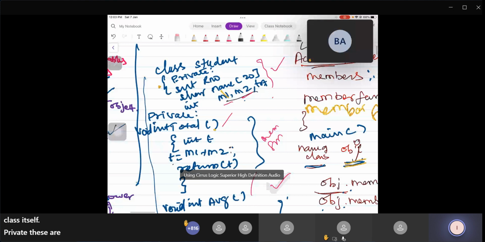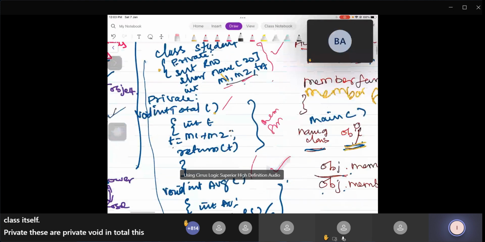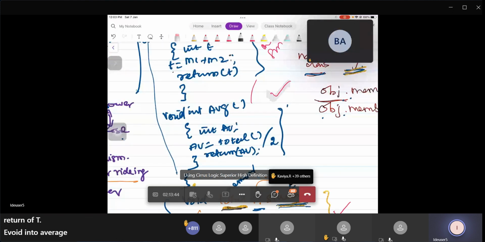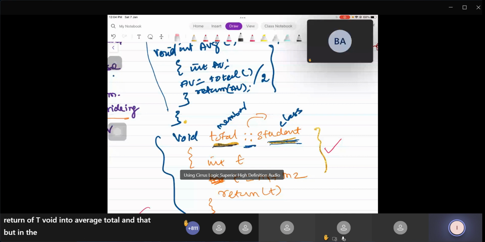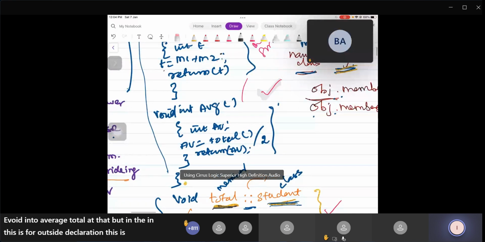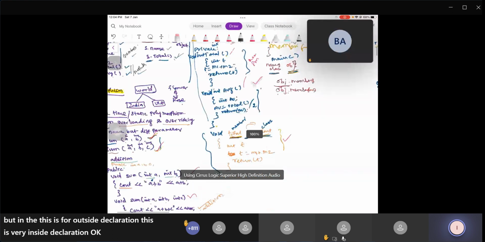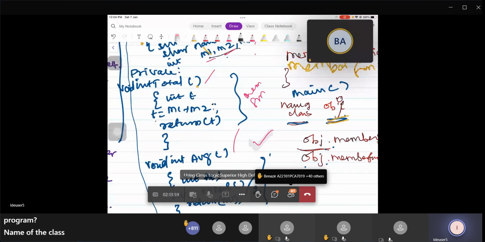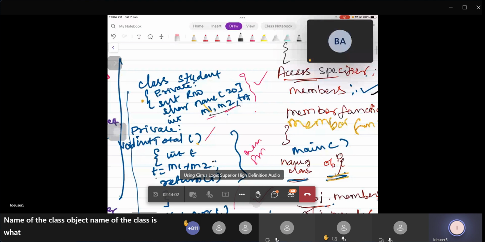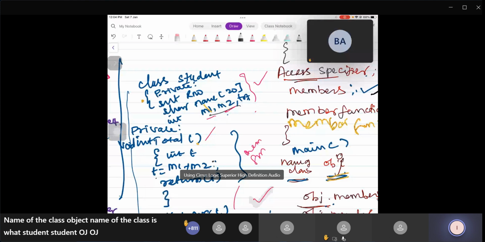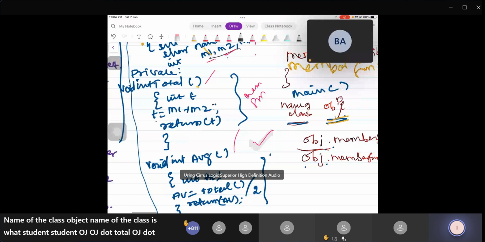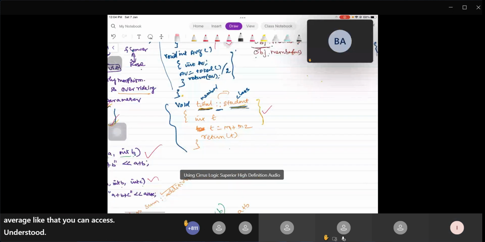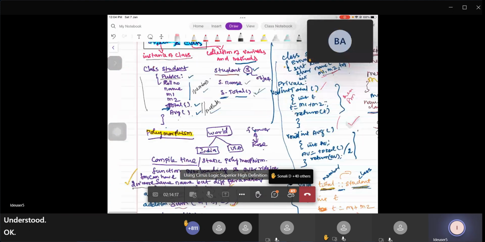Private, these are private void int total. This private function: t is equal to m1 plus m2, return t. Void int average, total and that. This is for outside declaration, and this is for inside declaration. How can you call them in the main program? Name of the class is Student. Student obj. obj dot total, obj dot average. Like that you can access. Understood? Okay.